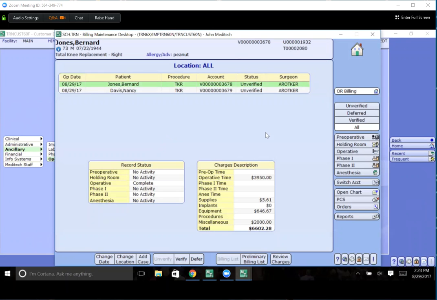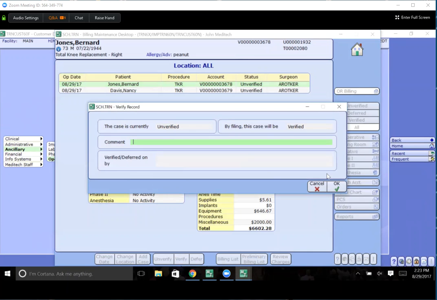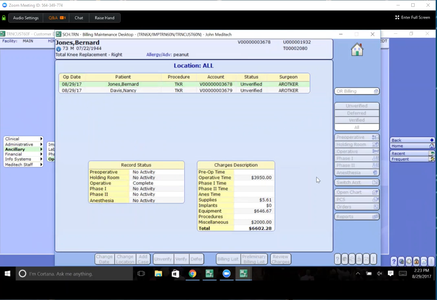All right, so we have our Bernard Jones case. Go ahead and verify it. Now the information is going to flow over to the EMR summary panel. Just give it a quick second, so that way the information can completely flow. So I'm going to just go ahead and hit open chart.